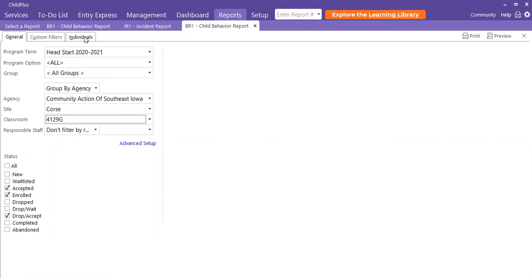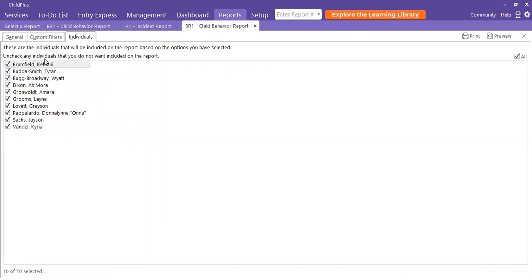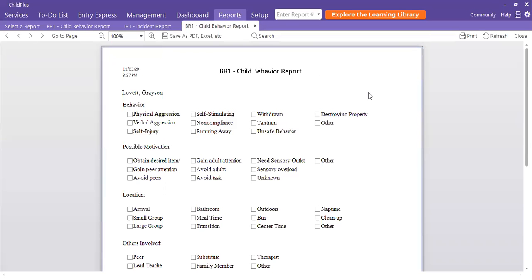So the next thing we want to do is go over to individuals. This is going to limit it to who is actually in our class. So you do not have to run reports on everybody. Unclick the all. And we can go ahead and use one of these. It's not going to pull up an incident or a behavior report filled out, but we can go ahead and preview what one looks like.